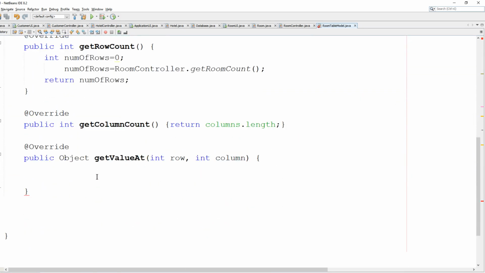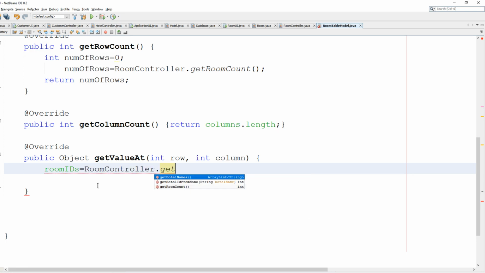And then here, room IDs. What are the room IDs? Is equal to, what are the room IDs? Room controller should give us this. RoomController.getRoomIDs. It should go to the database and bring to us all the database columns. This is what we call room IDs.